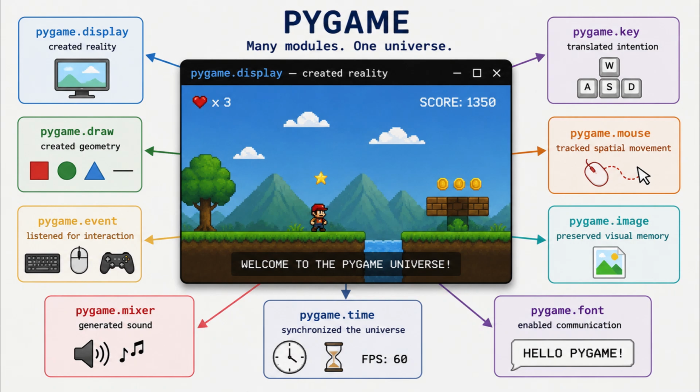Today, we're going to explore Pygame, a powerful Python library used to create games, animations, simulations, and interactive applications. Pygame helps programmers combine graphics, sound, input, timing, and text into one interactive system. Think of Pygame as a complete digital game studio inside Python. Now, let's meet the major modules that work together to build a game.